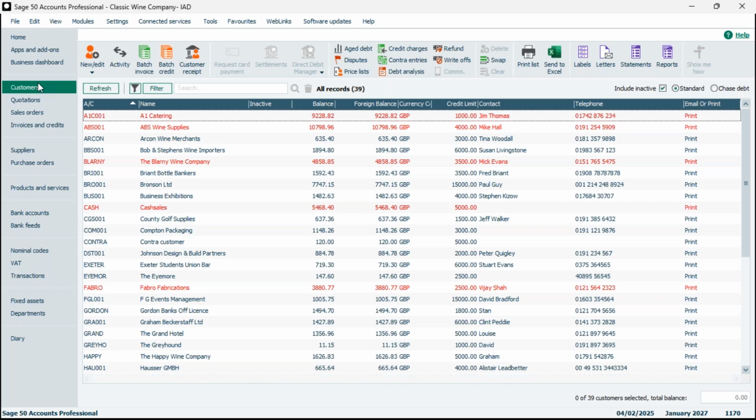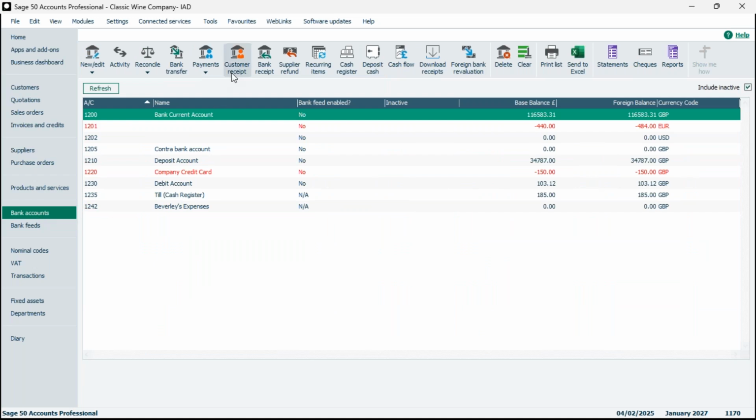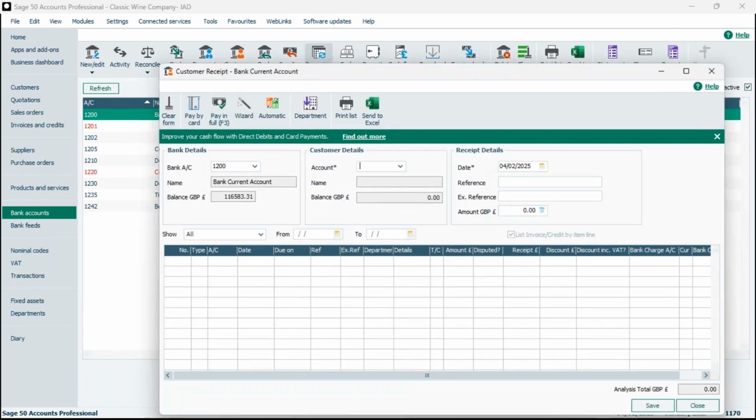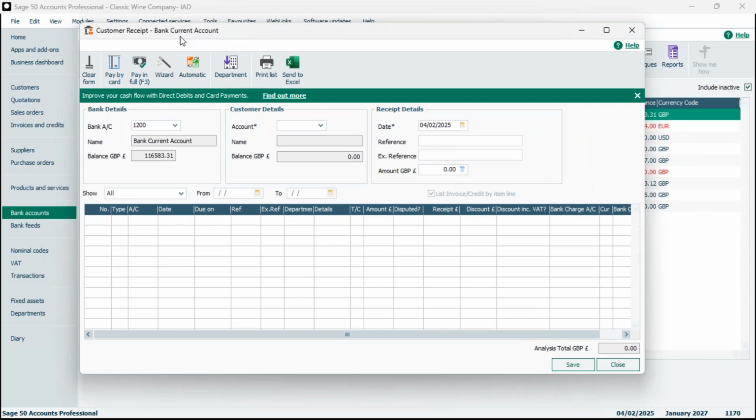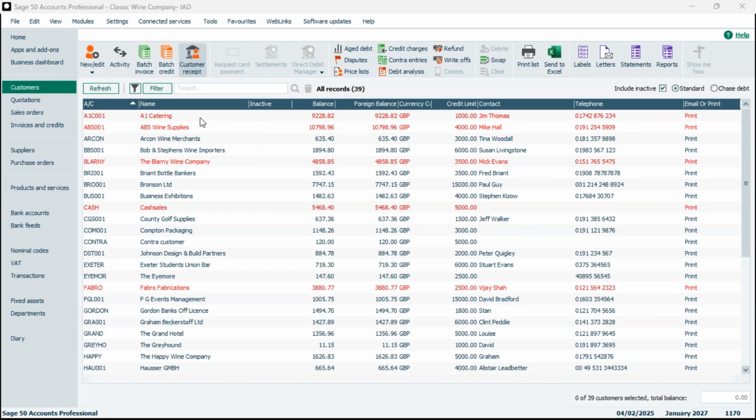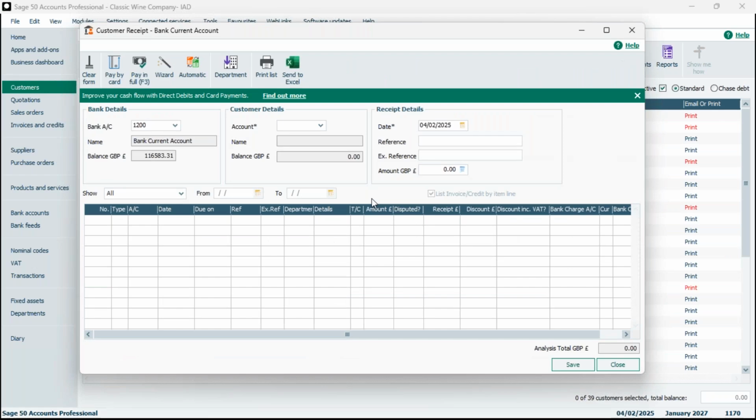First of all, to note, this option is located in two different parts of the software, but both of them are going to take you to the same place. So it doesn't matter which way you access this, both will achieve the same thing. So first of all, you can see we've got customer receipt within customers, and we also have customer receipts within the bank accounts module as well. So both of these will open up this window here, and that's the same across both of those features there. So if I go into customers as well, customer receipt, it's exactly the same window. So whatever works for you.